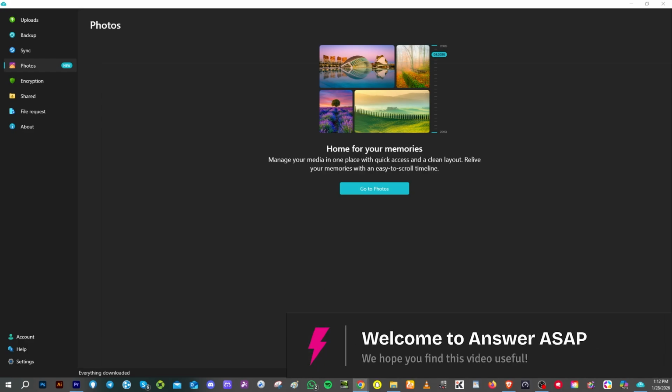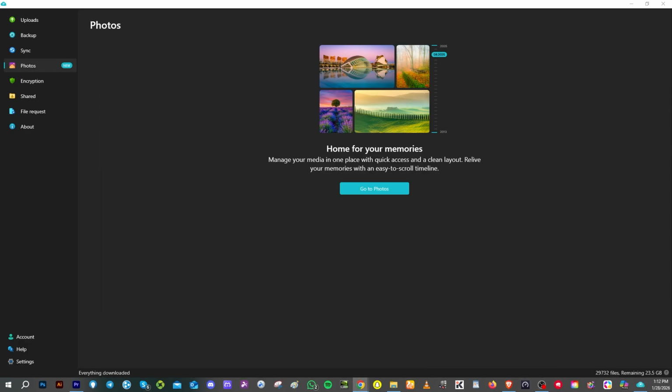In today's video, we are going to show you how to stop pCloud from backing up your files or photos. This is useful if you want to save storage, pause syncing, or change what folders are being backed up.